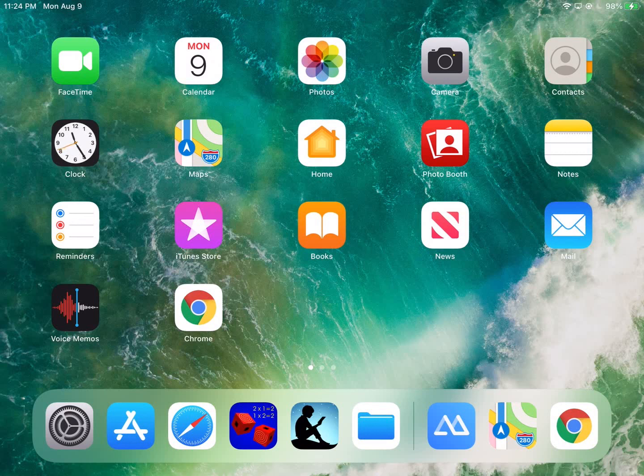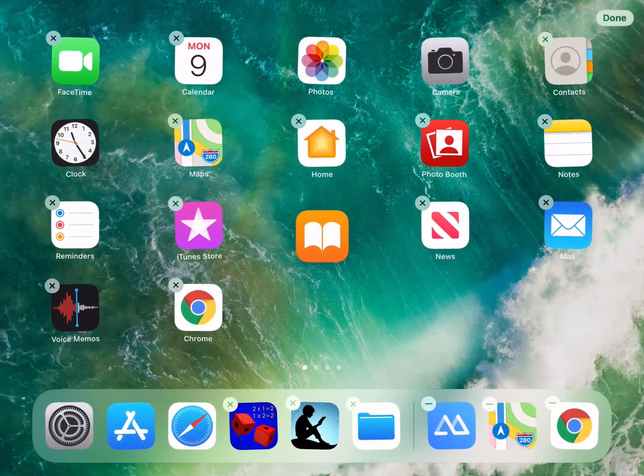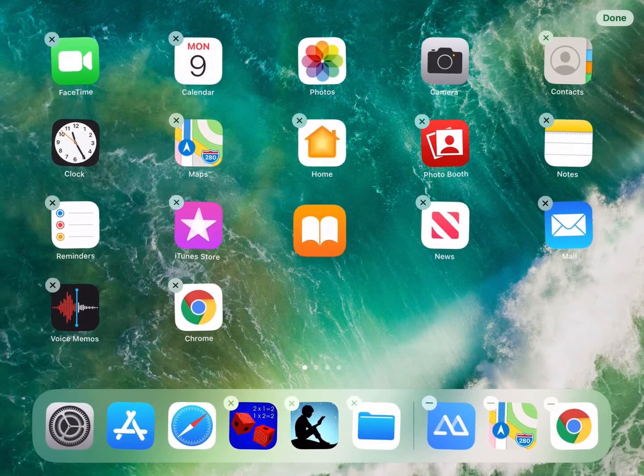If you'd like to move icons around on your home page, press and hold on any one icon, ignore the bit that flashes up there, and wait until everything starts doing this little shimmering dance. And then you can do a variety of things.